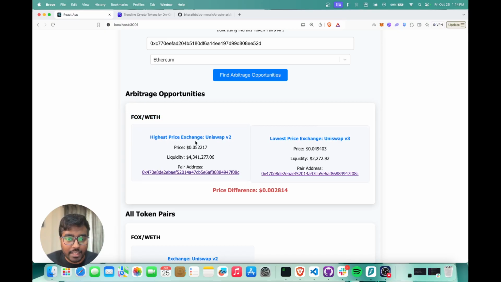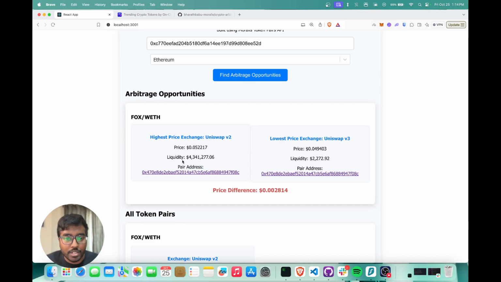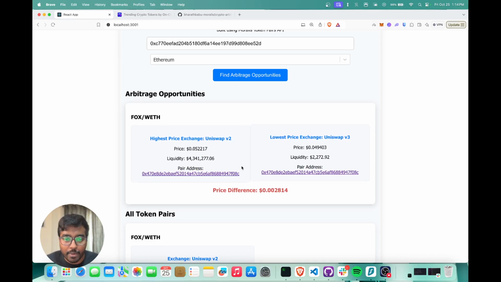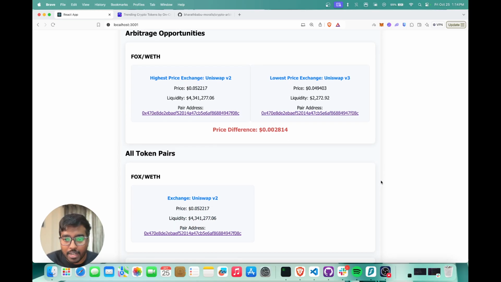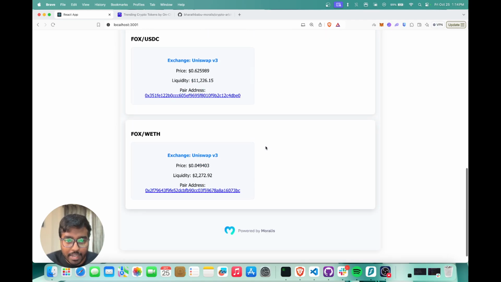So you can see the highest price exchange is Uniswap V2, and another exchange where the price is lowest is Uniswap V3. It shows you the price data and also the liquidity data along with the price difference and the pair addresses for each of them. So I'm going to show you how you can build this using Moralis and what API we exactly use for getting this kind of token pair data.